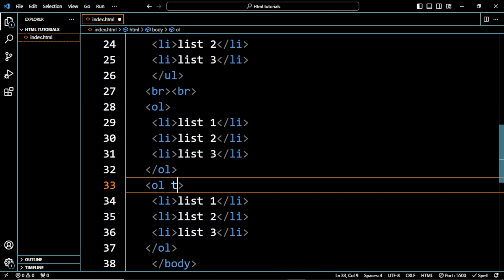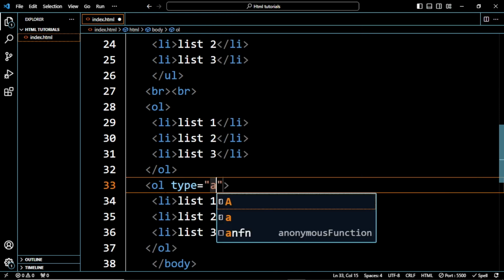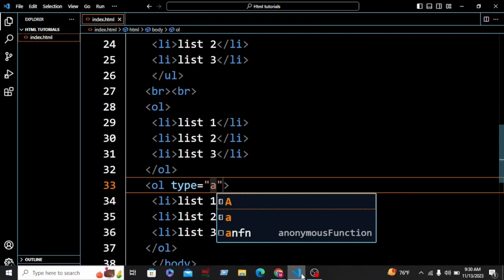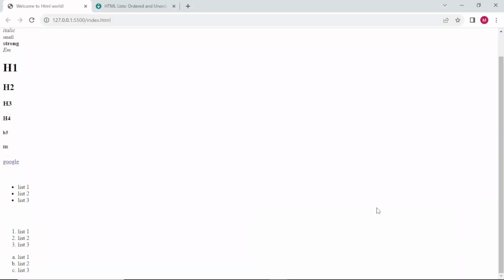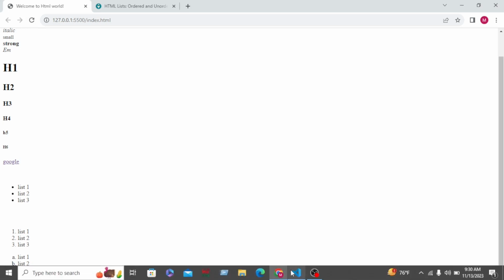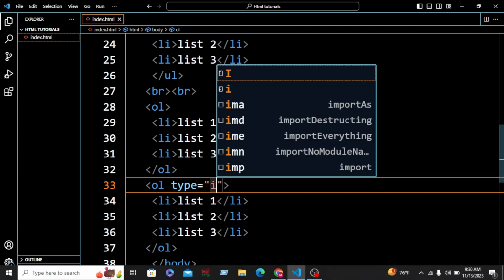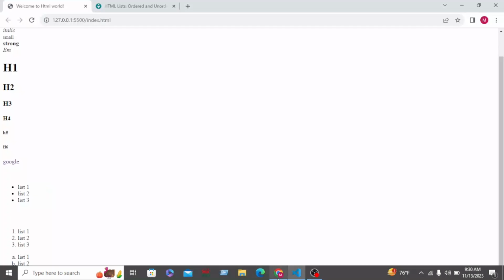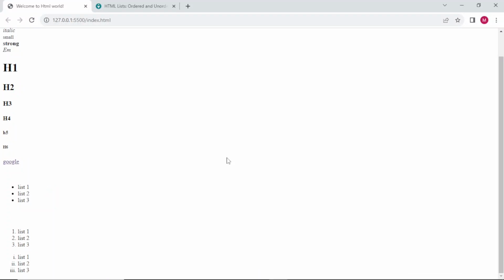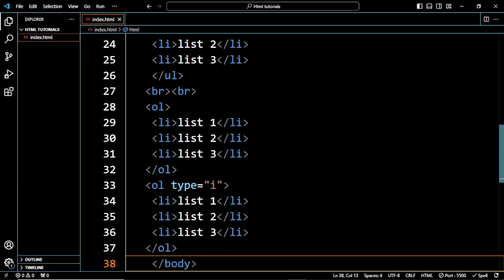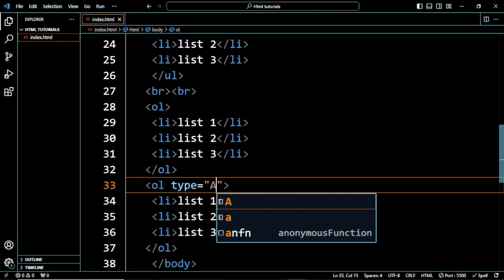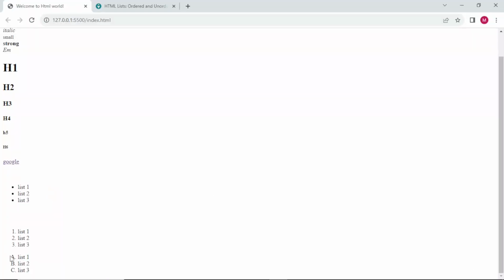If I type type A and save it, you can see that it is depicting A, B, C and D. And instead of A, if I type I, it will appear as Roman numbers. You can see I. Yes. If I type A in capital letter, yes, you can see all the letters are in capital.